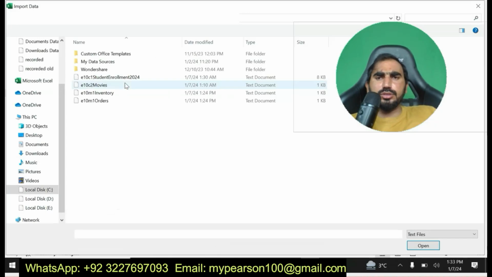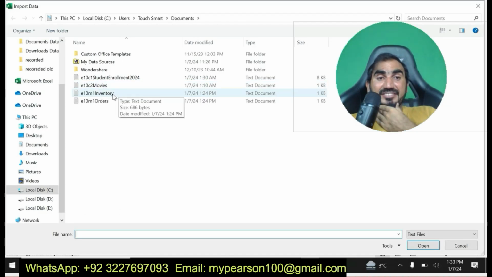Now I am going to import the text from the previous data files. Okay. You can see here I'm going to solve this one.